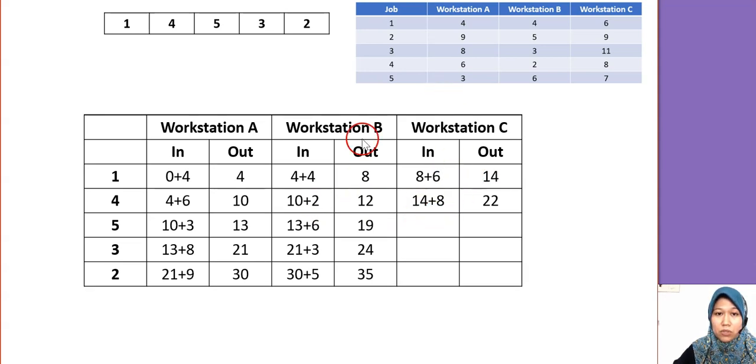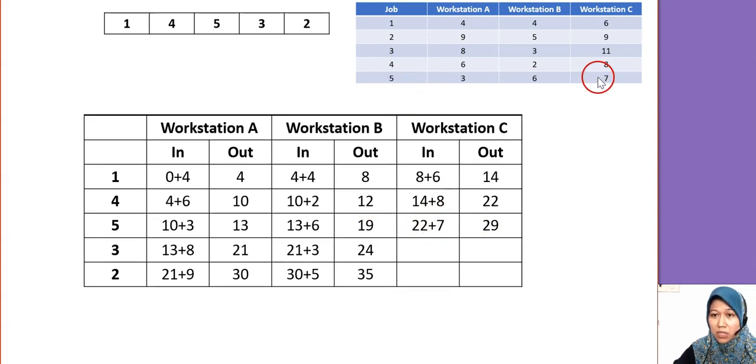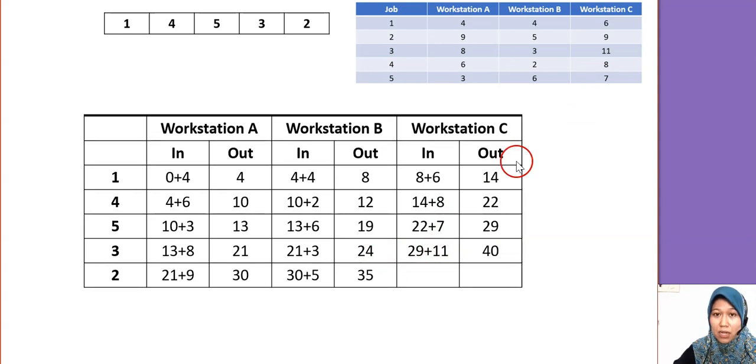So 14 plus job 4, machine 3 is 8. 14 plus 8 is 22. Again, compare 22 and 19. Choose 22. Job 5, machine 3 is 7. 22 plus 7 is 29. And then 29 and 24. Choose 29. Job 3, machine 3 is 11. 29 plus 11 is 40.